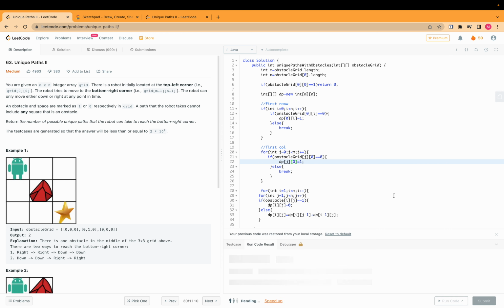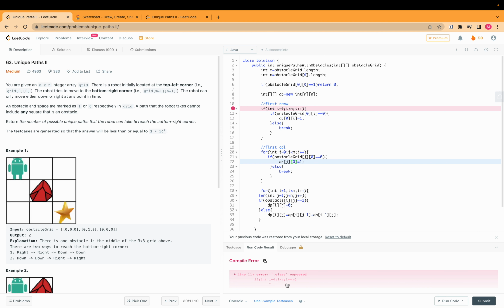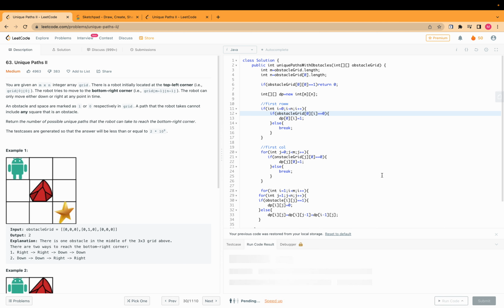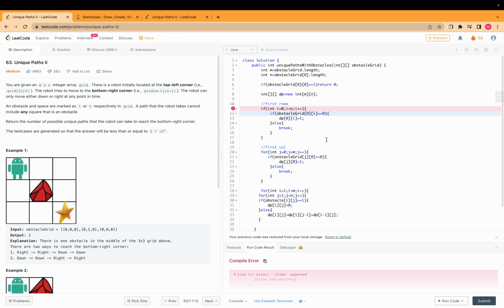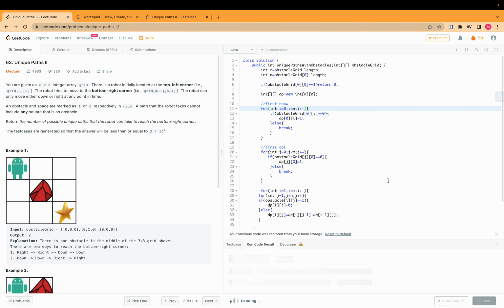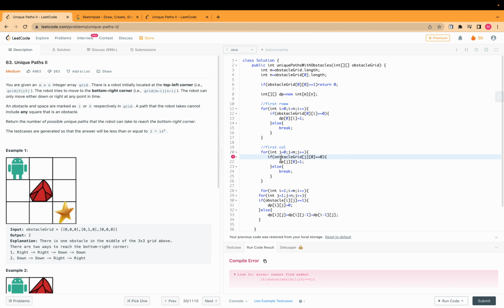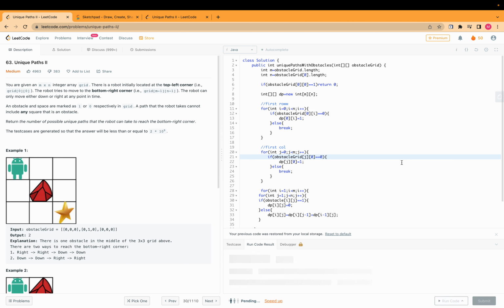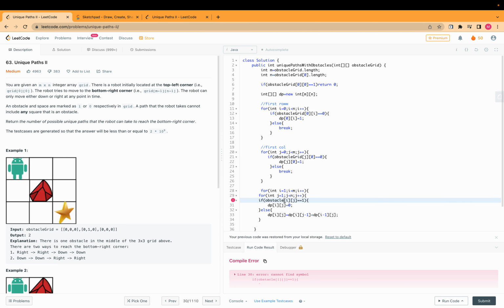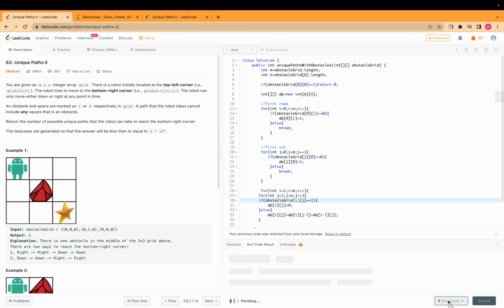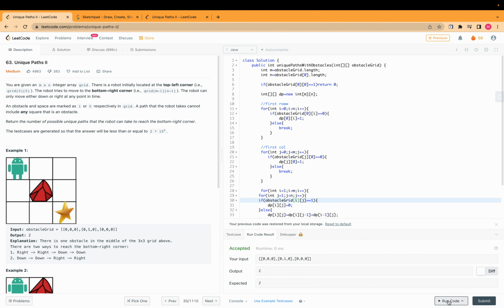Let's run it. Okay, integer I equals to 0, I is less than, what's wrong with it? Obstacle. Not if, it's for, it's a loop. Okay, this is grid. Let's submit it.